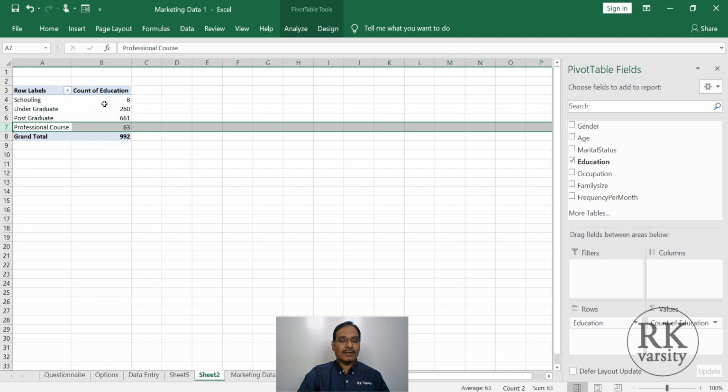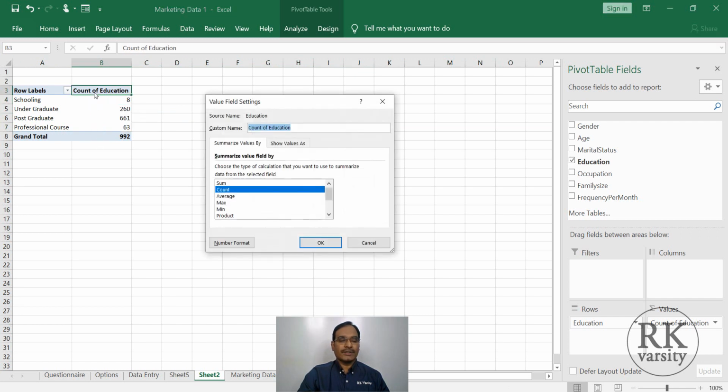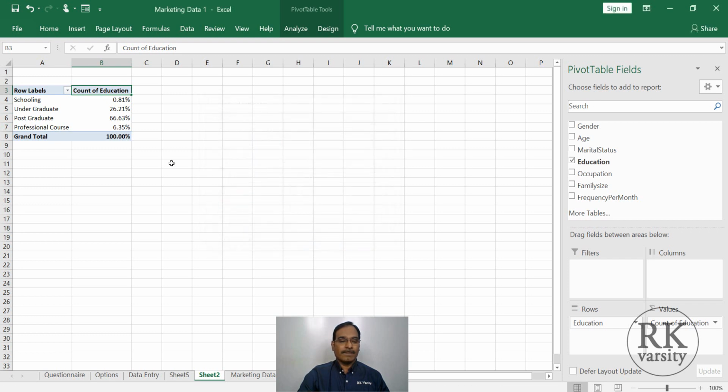Now here we have a count. As we are seeing a pie chart, it would be ideal if we have a percentage. To get a percentage, double click on Count of Education, then Show Values As, and select percentage of column total. Then click OK. Now you have percentages. From your respondents, 0.81% are schooling, 26% have undergraduate qualification and 67% have postgraduate qualification.